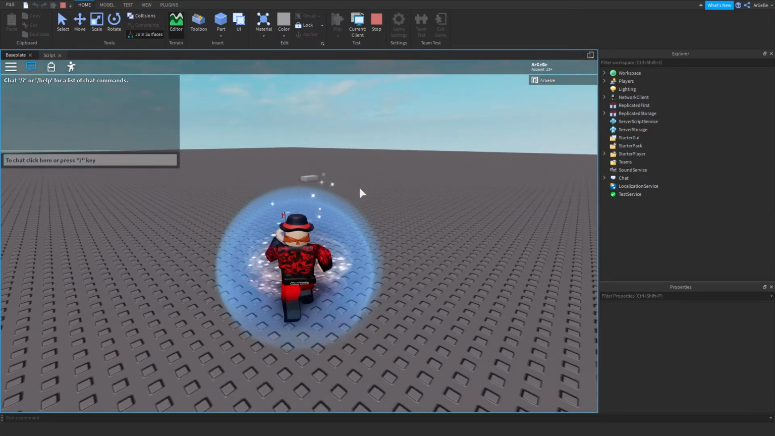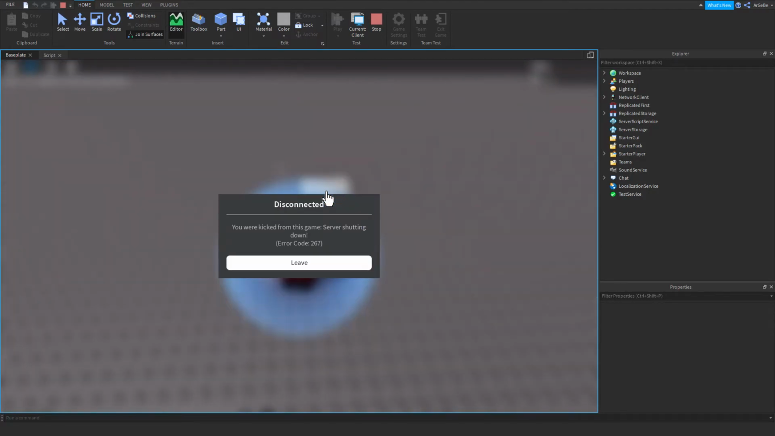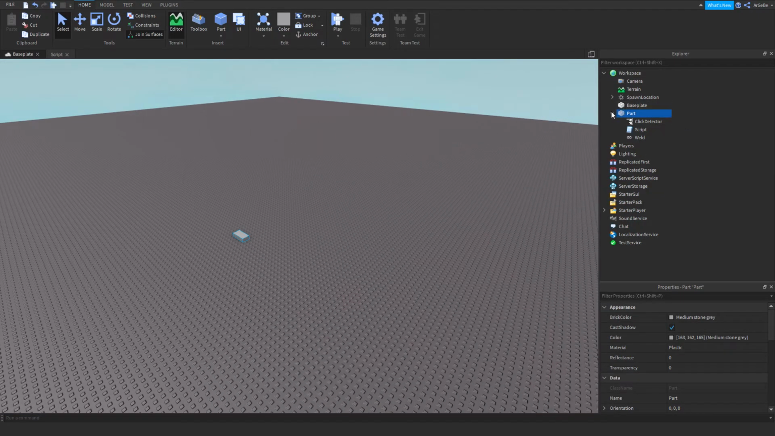Okay, so we're going to walk over to our part, and as soon as we click on it, you are kicked from the game, server shutting down. As you can see there, you can't get rid of this message, you were kicked from the game, because that is just the default thing that Roblox does. Server shutting down, as you can see, is our personalized message. Just click leave.